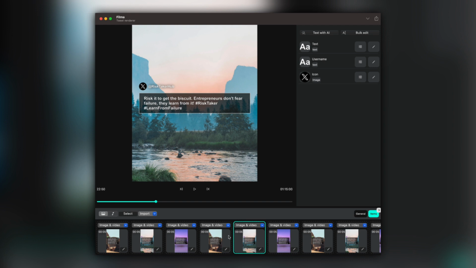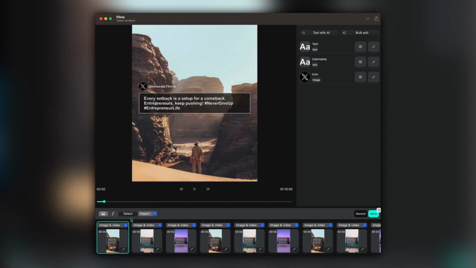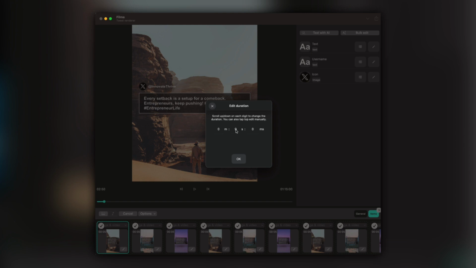Want to change the scene duration? Easy. In the drop menu, select All. Then, choose Duration. Set the new time, and you're done. All scenes updated in a flash.